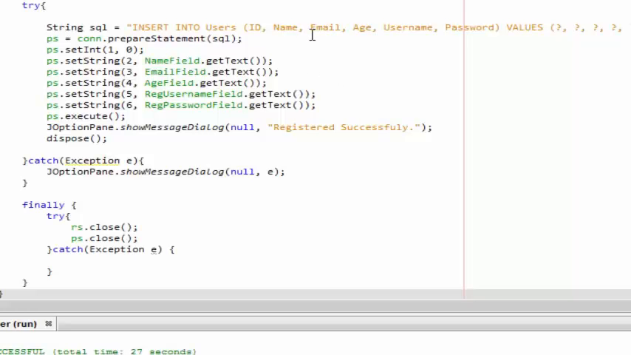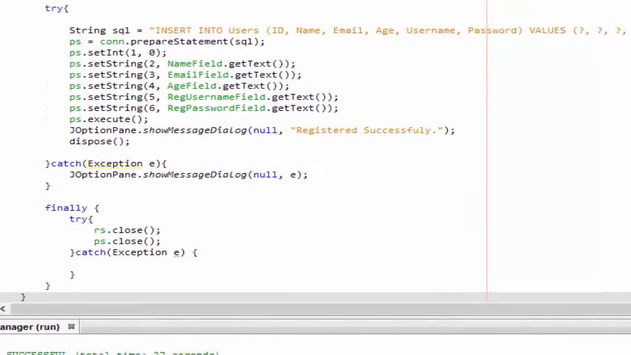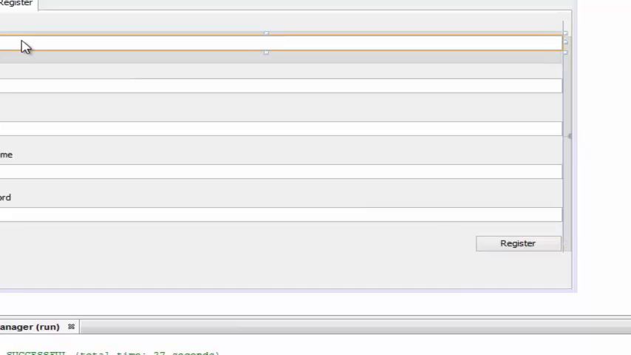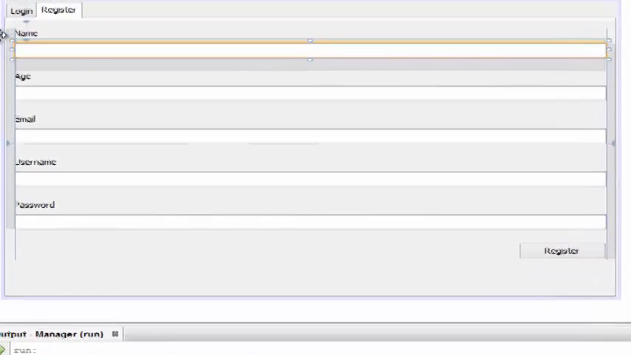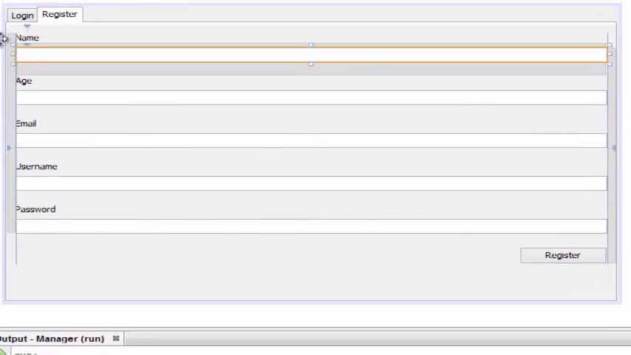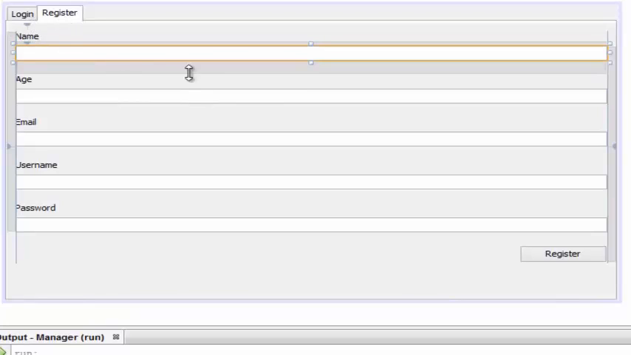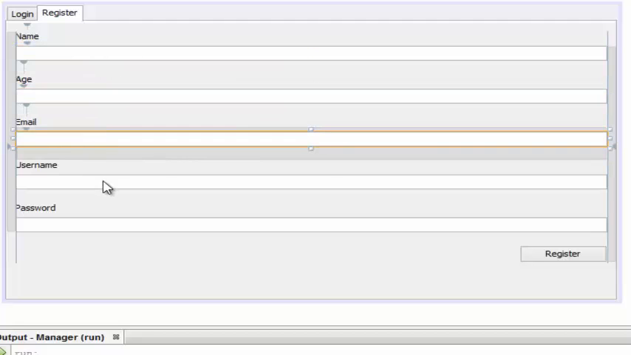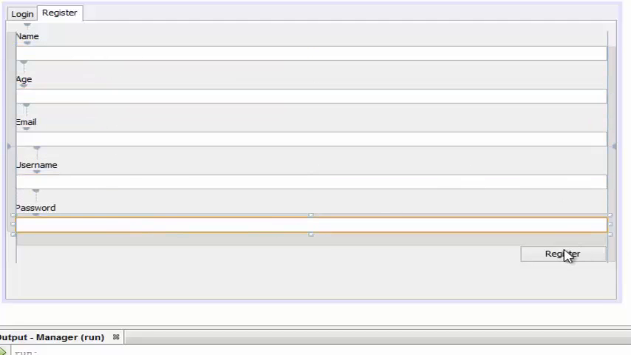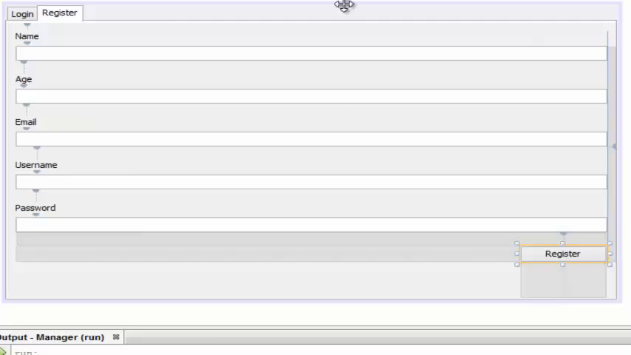Alright guys, welcome back to part 5 of your Java with MySQL tutorials. In part 5 we're going to be creating the register functionality. We're going to program the register page, the section, whatever you want to call it. So simply what we want to do is collect the data from inside all the fields and send them to the database when the user clicks this button, and make a new record inside the table.